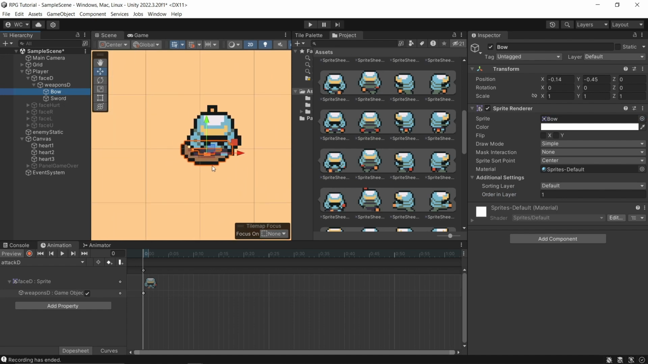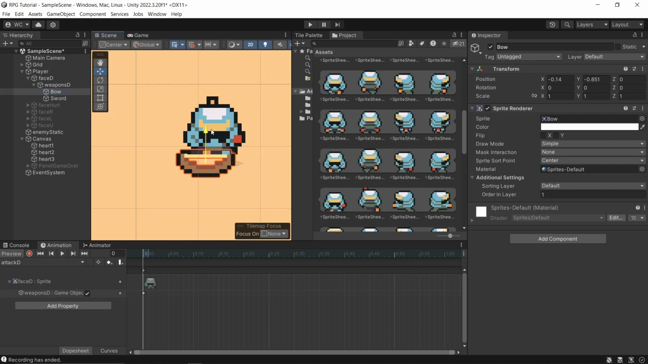And now let's go ahead and reorganize the bow. So I'm going to zoom in really close. I'm going to make sure that our bow is something like just in front of our player, right about there. Perfect. Let's also do the sword.